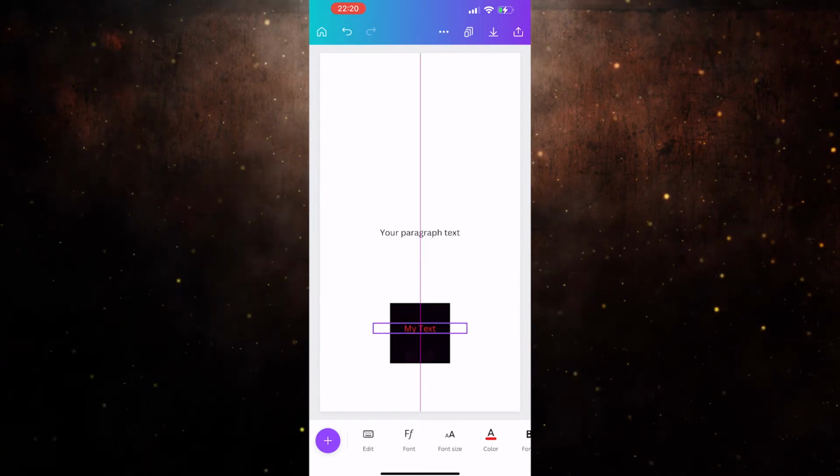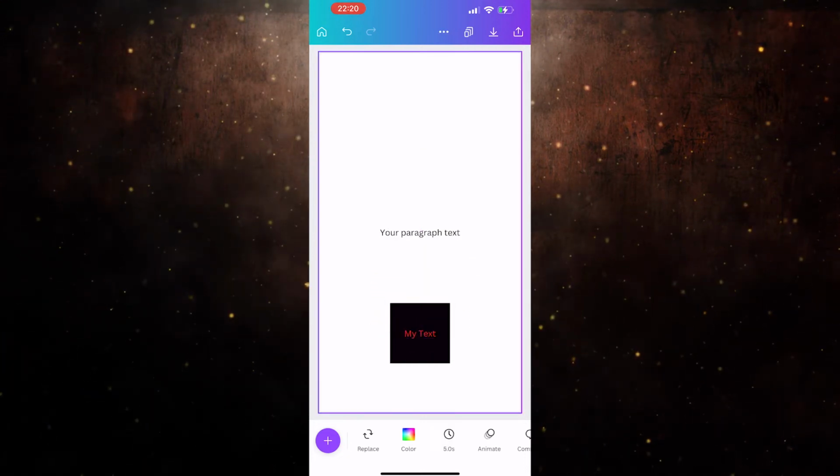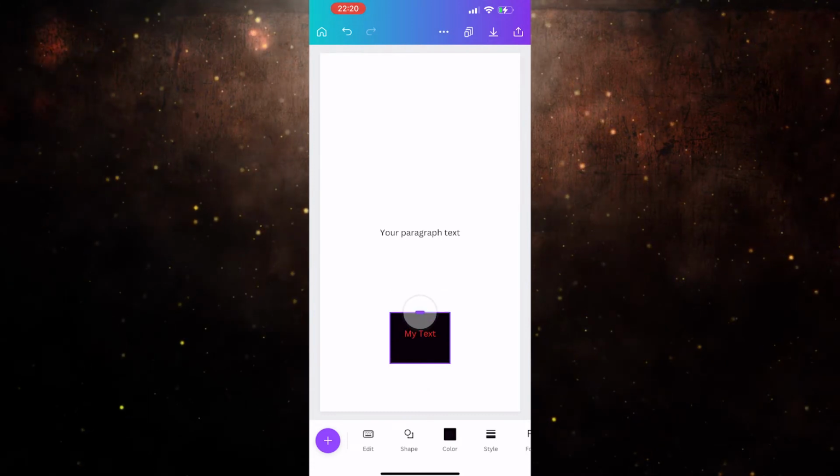Now simply tap and hold and drag down your text over the text box. Use the handles to adjust the text box size to your liking.